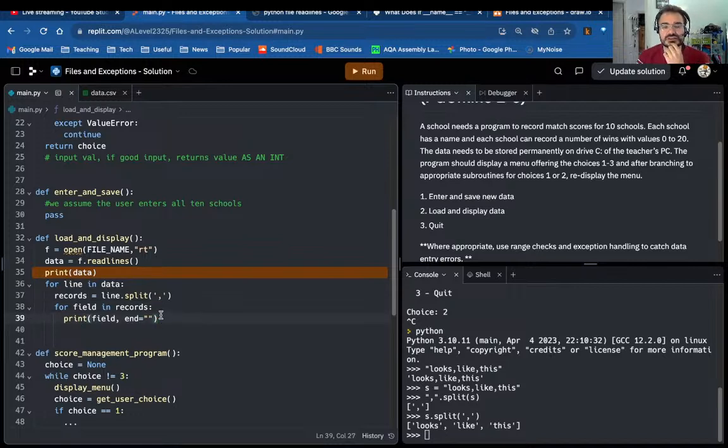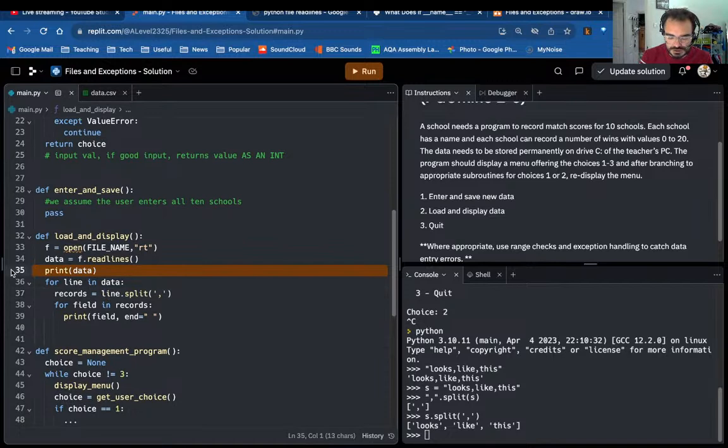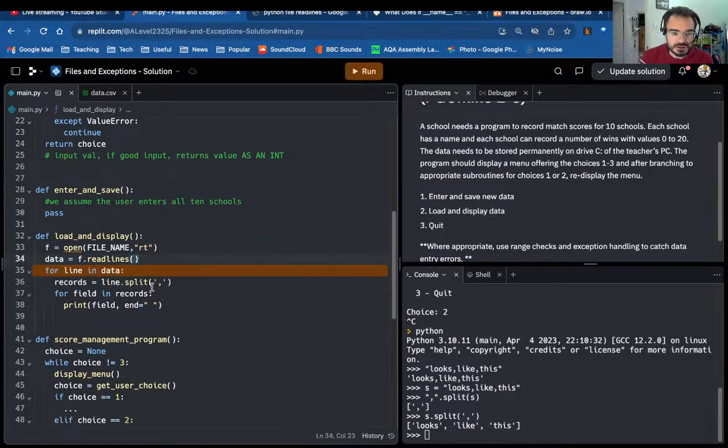I could have made it fancier and have the name of the school, but let's keep the fancy stuff for later. And so that means print, but at the end, instead of going to a new line, you're just going to give me, say, one space. Which means that all of the fields in the record are going to be printed separated by a space. I don't need to print data anymore.